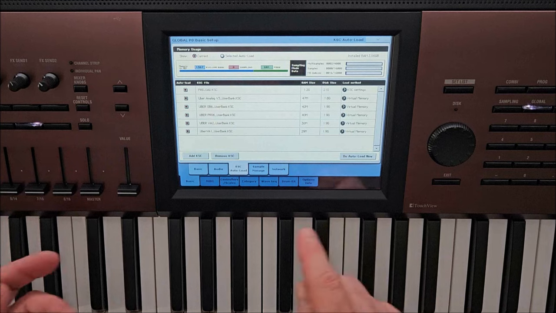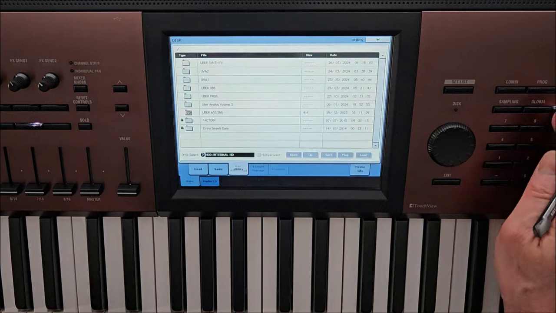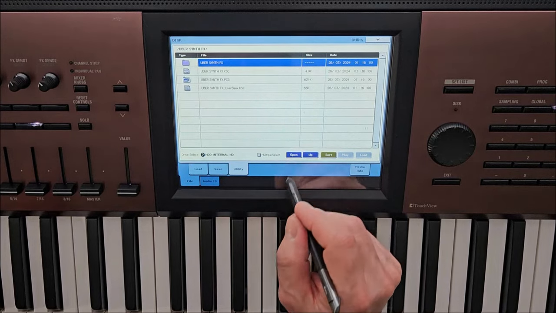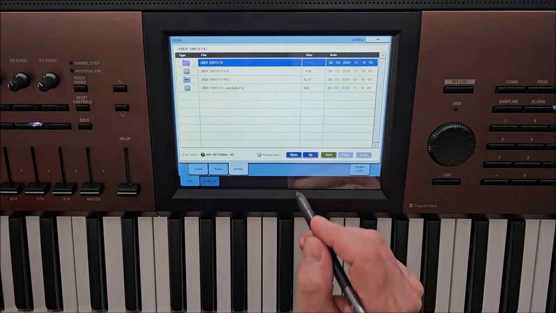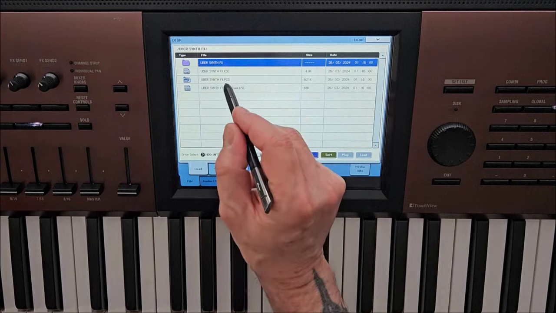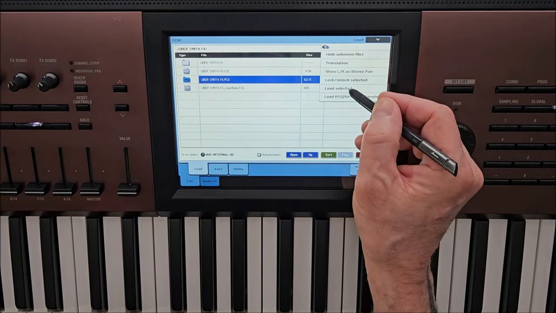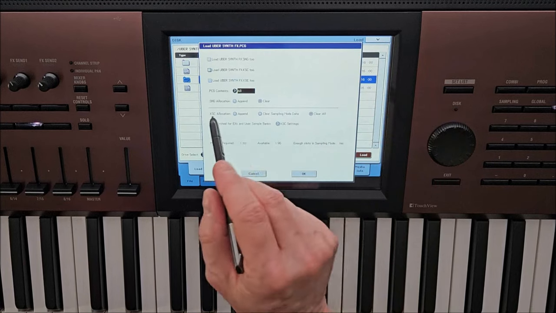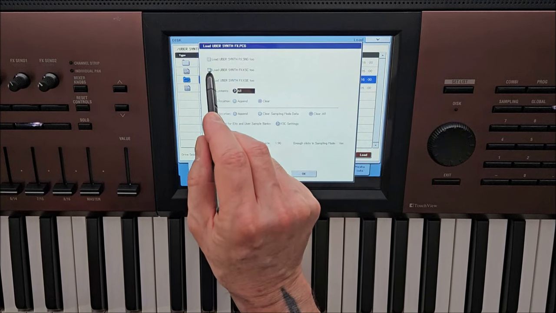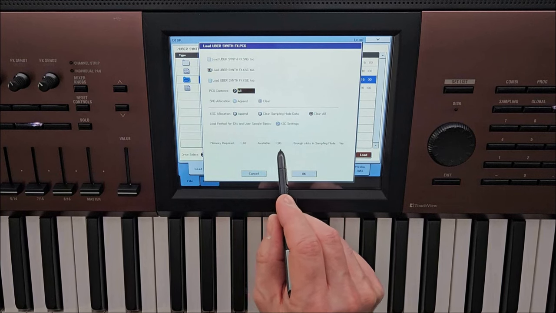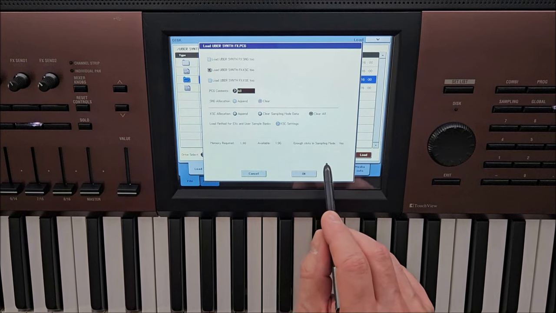So if I go back into disk mode and say I was to try to load this, I open this by hitting open, and say I just try to hit load on something, it's going to ask me, do I want to overwrite everything? Okay, so load selected, just a minute. See, look at this. It's going to ask me if I do this, do I want to clear all this information? It would require me to fill up almost 2 gigs of sample RAM.